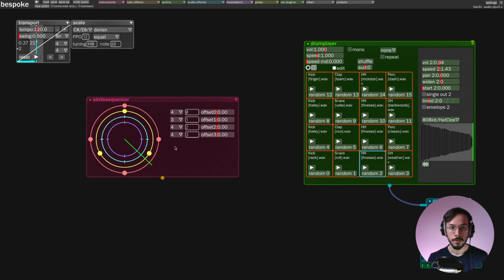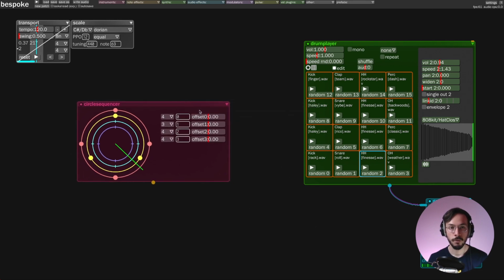Now, to set the time subdivision of each circle, you simply need to open this drop-down menu and you can set the number of subdivisions you want. And as we've seen for the drum sequencer, you can set a MIDI note to make this sequencer communicate with a drum player, for example. So let's give it a try.